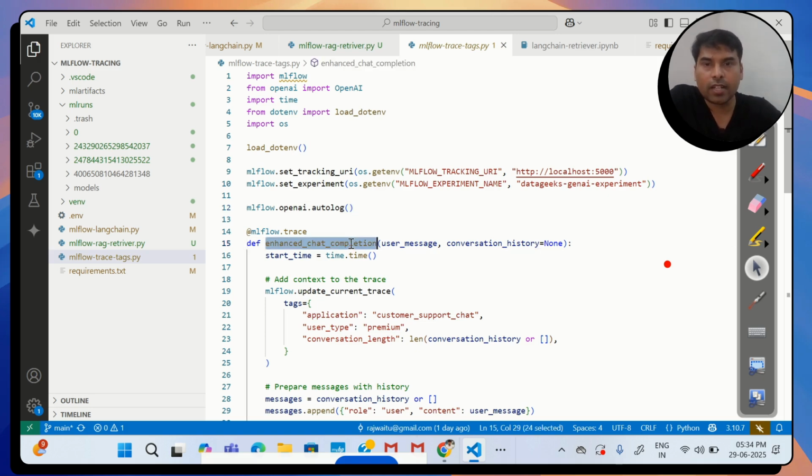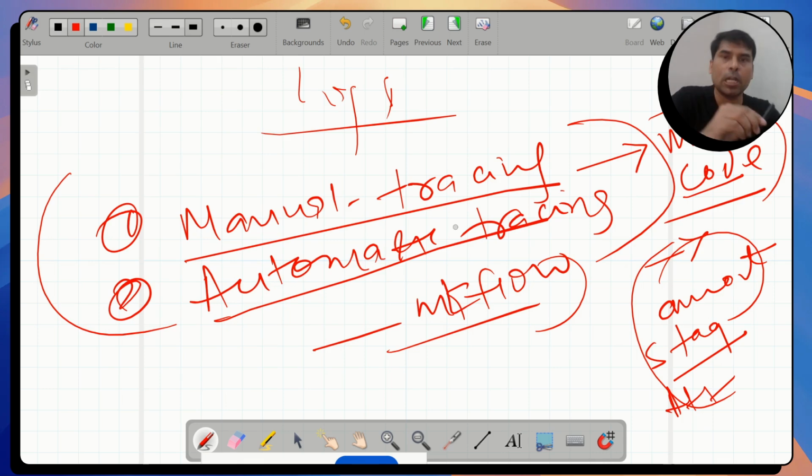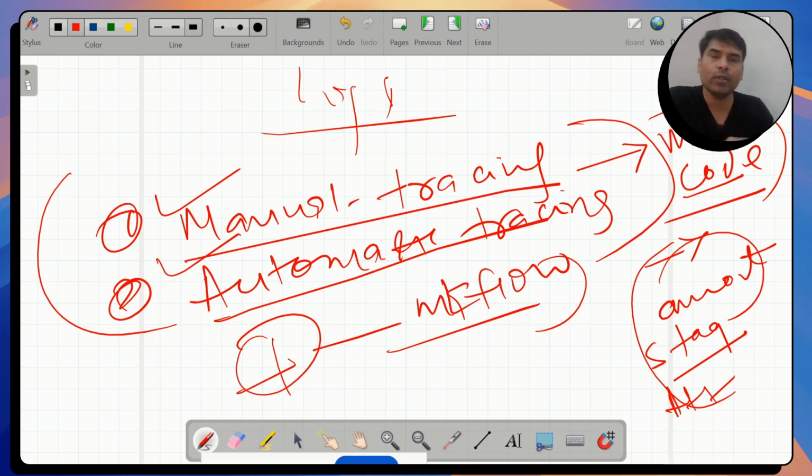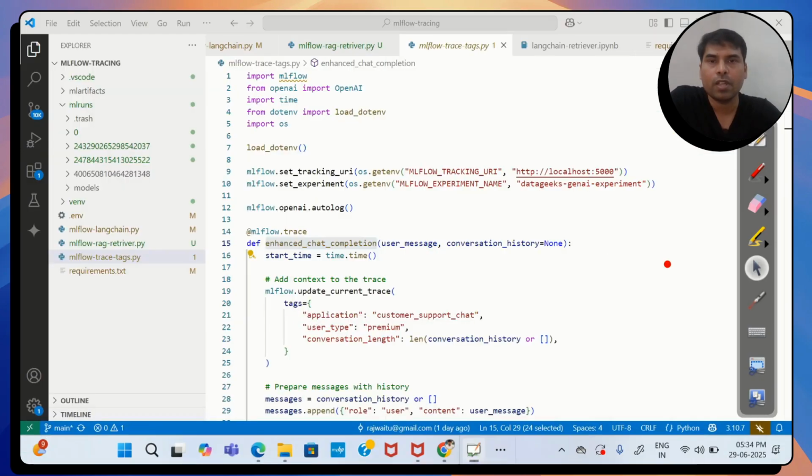And apart from that, one thing is, you can combine. Let's suppose you want to do manual plus automatic both. You can combine them, you can do manual tracing as well as automatic tracing. Both are possible. So here I'm doing both. This is called automatic tracing that I'm doing by this code, and at the same time I'm also doing manual tracing.